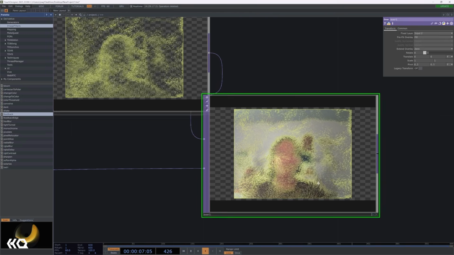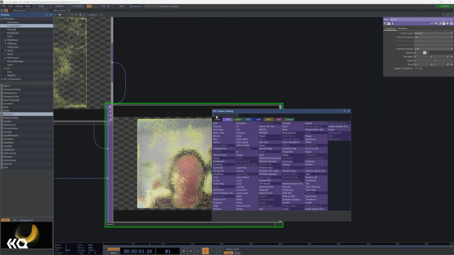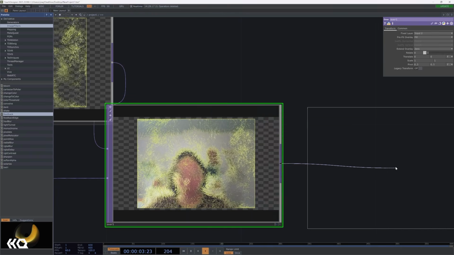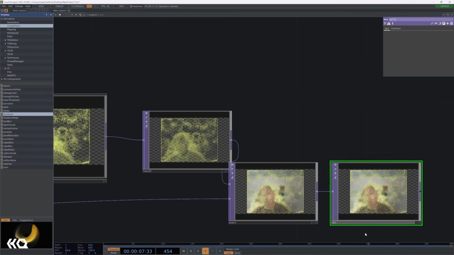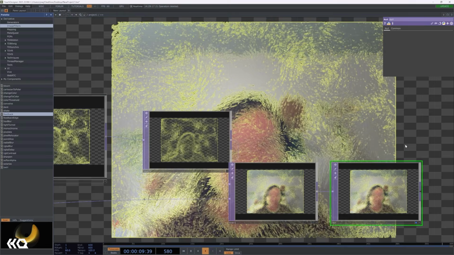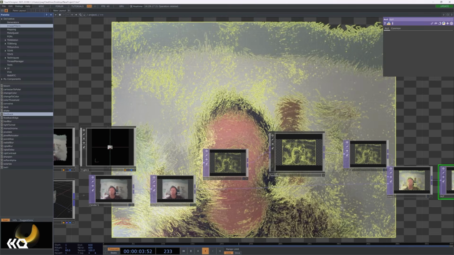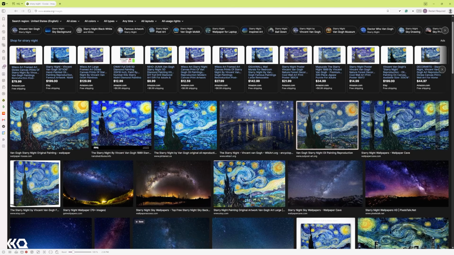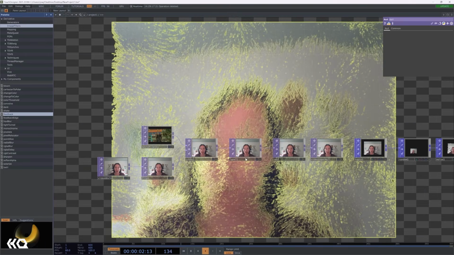Okay. Let me add a null. Call this out. And first have this in my background. So the Starry Night has a different color scheme. It's like more blue, yellow toned. So let's color correct this so it will also have more of that moody look.